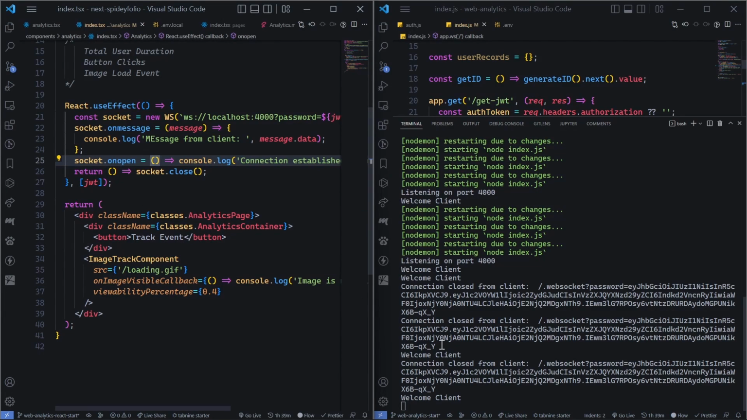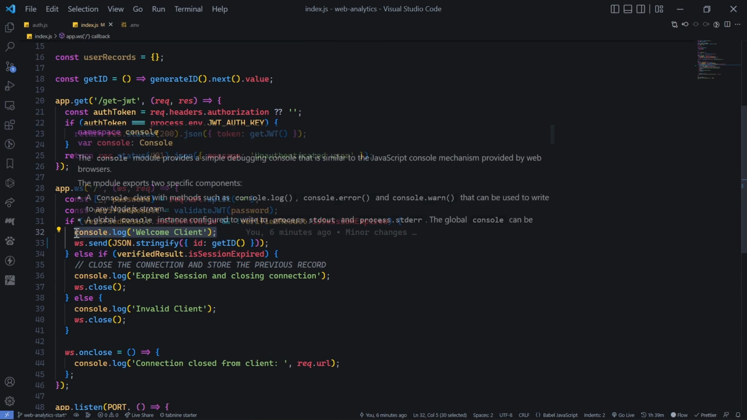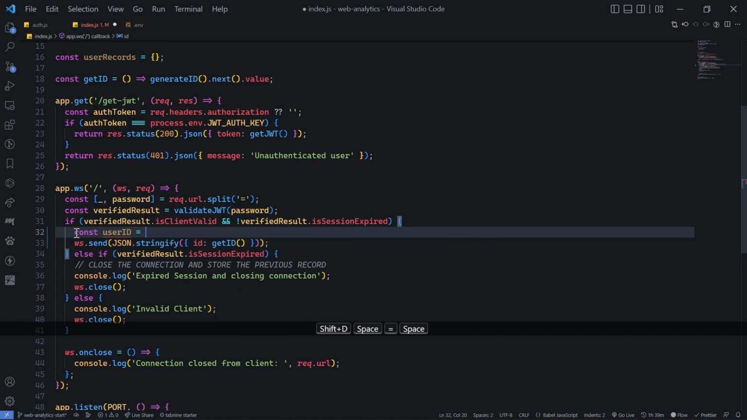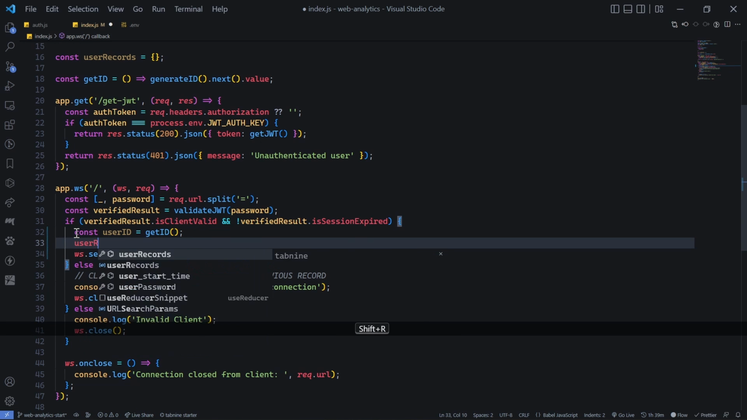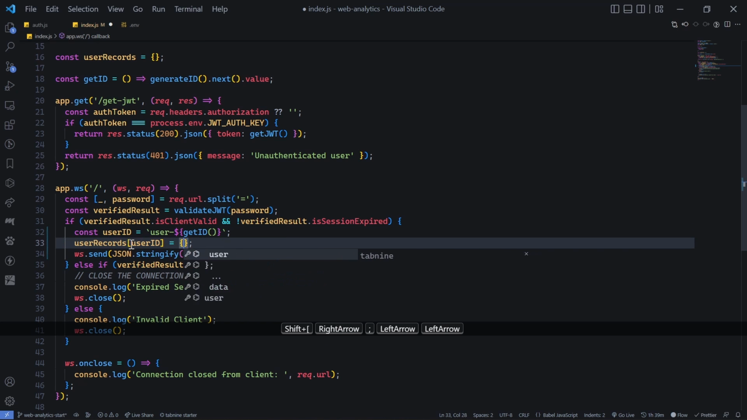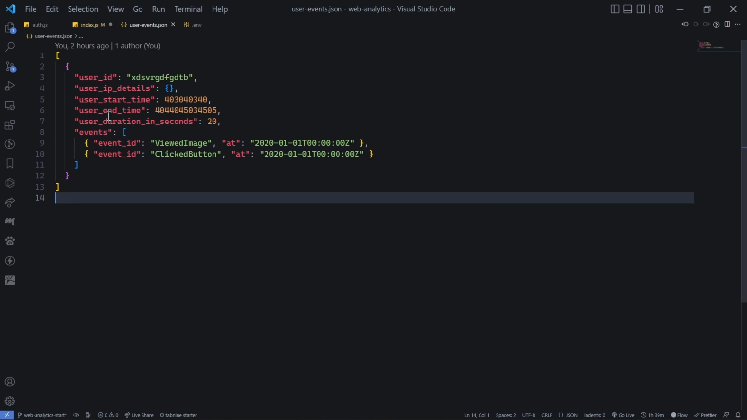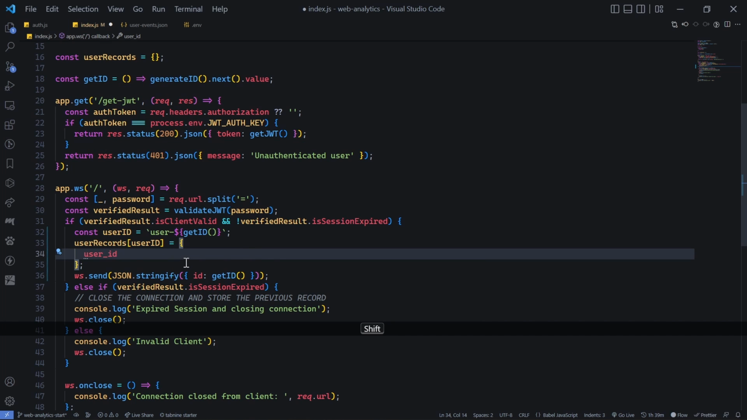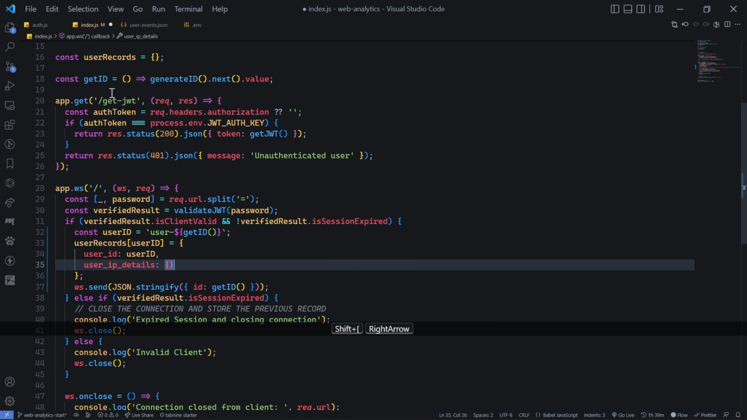So after that, we can do a few things if you want. Anyways, coming back here, let's refine this. So what we will do is we don't need this ID, user ID equal to get ID. We will do like this, and then we will do user records of user ID equal to, and now let's create the object. So here what all we have, let's open the JSON file for the reference, user events. So we have the user ID, so we will keep it as user ID. And then what else? We have user IP details. For now, let's keep it empty. We will see how we can implement this later on.